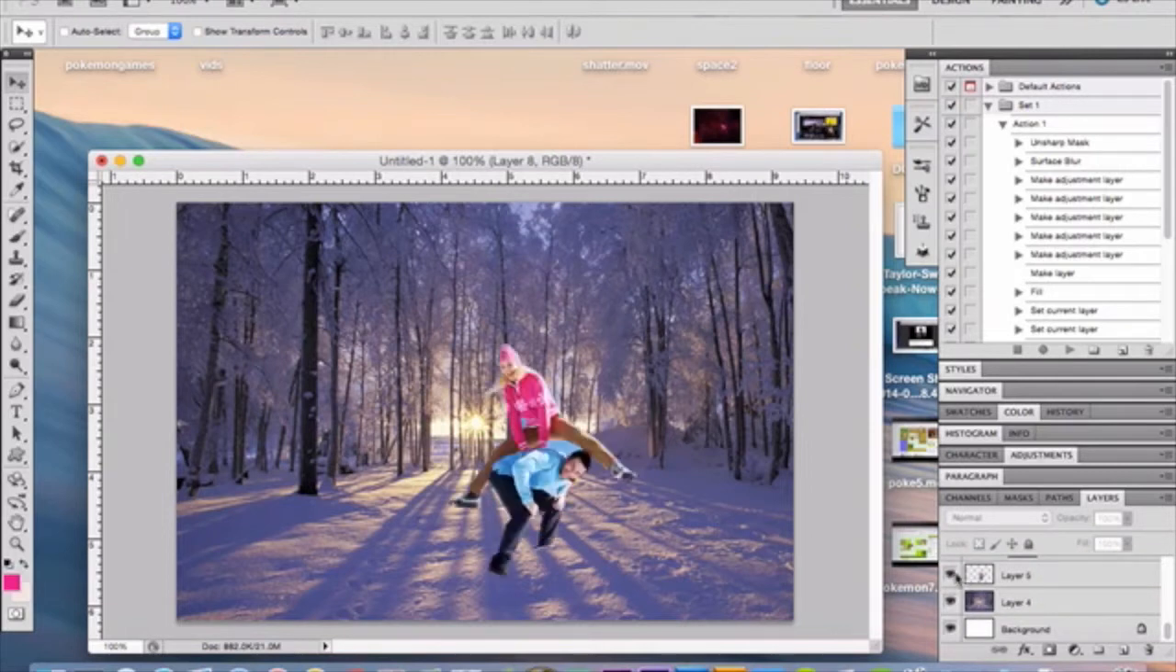I found this photo here of this lovely couple having fun in the snow. It doesn't matter what kind of lighting effect they have on them. As you'll notice, mine's way brighter than the actual background. That's okay, because that's not going to really come into play quite yet.